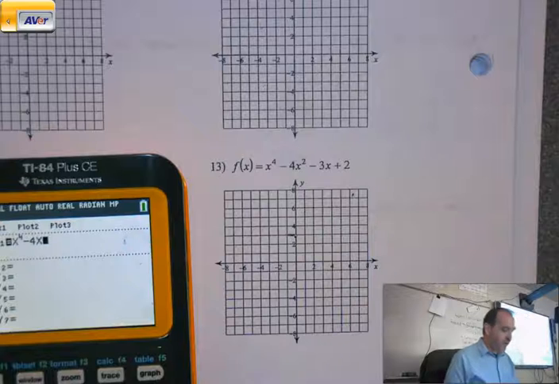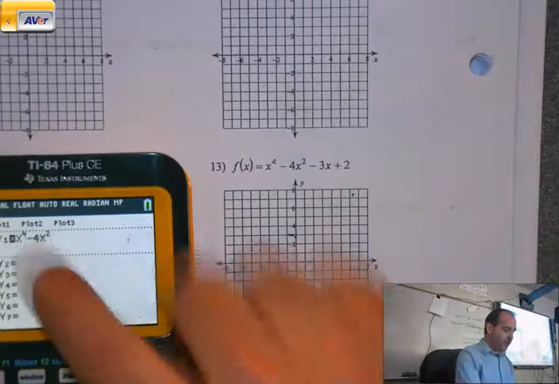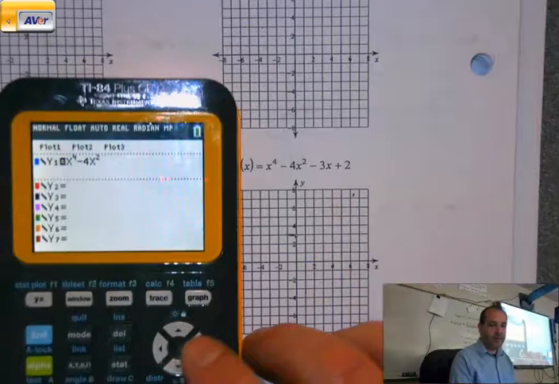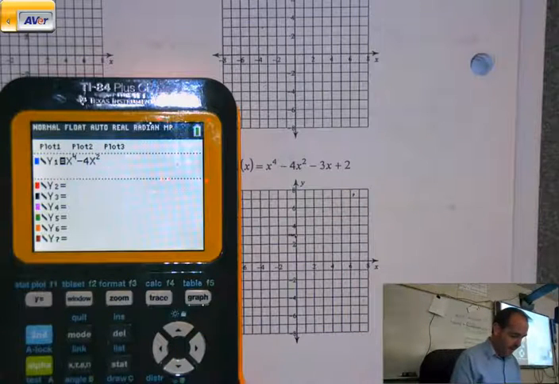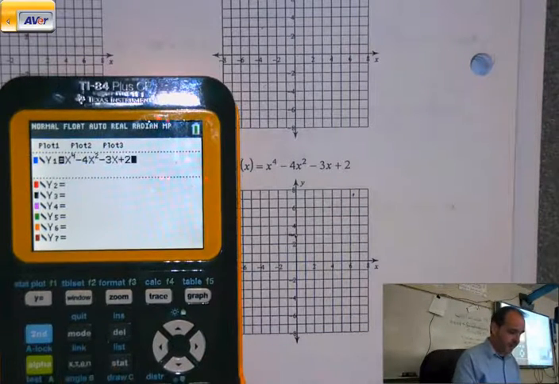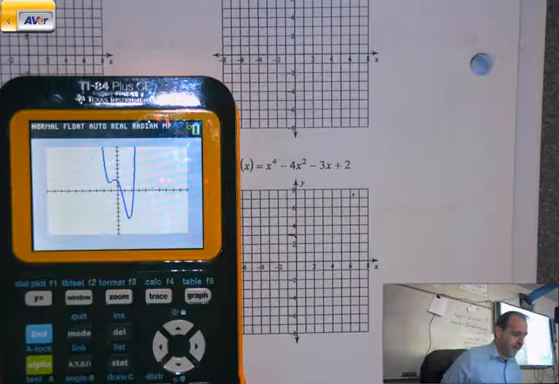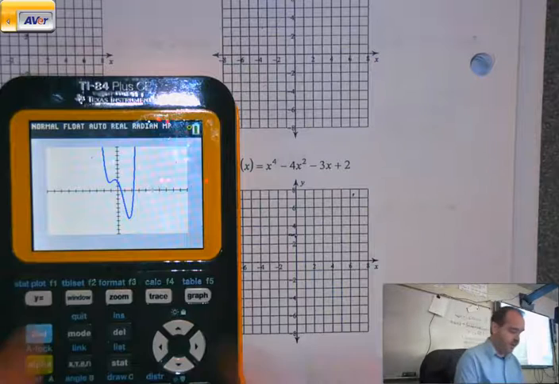And again, whenever you get anything above x squared, when you're doing your exponents, make sure you're hitting the right arrow to make sure that you're not ending up with the whole thing as an exponent. That's not fun. So let's see what this is going to look like. Hopefully we get a little different. Oh yeah, that's a lot different, okay?